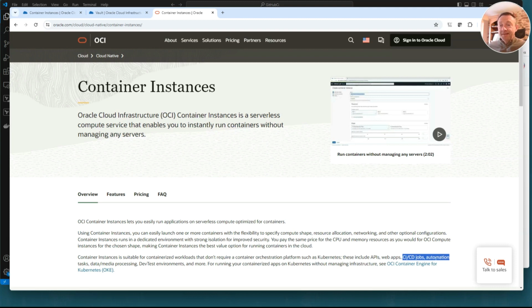But why CI/CD job and automation? You know some kind of CI/CD service like GitHub, GitLab, Jenkins, OCI DevOps, and so on. And you know that these kind of services can use what we call self-hosted runners in order to run the workflows and to build the application and to deploy it. So the demo is using Container Instances with GitHub and running self-hosted GitHub runners on Container Instances.